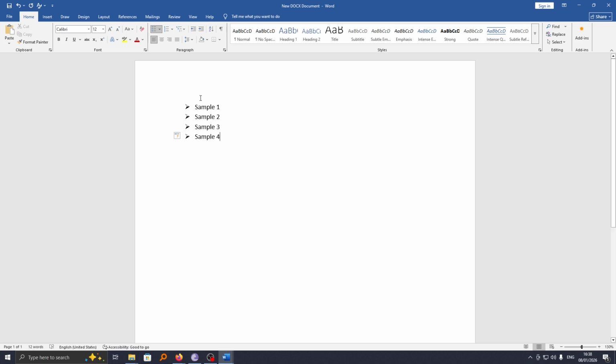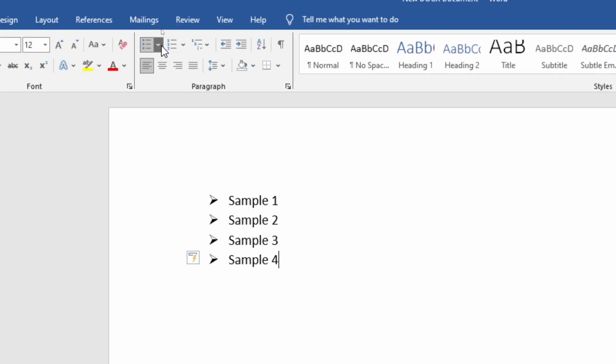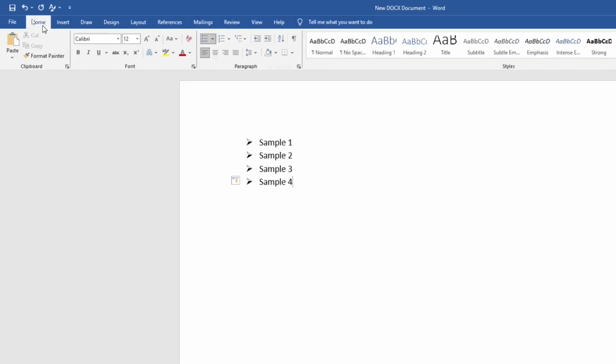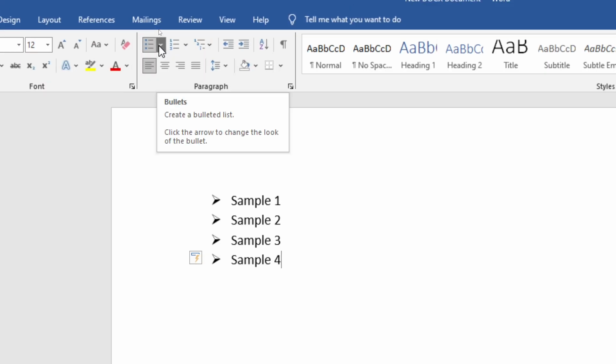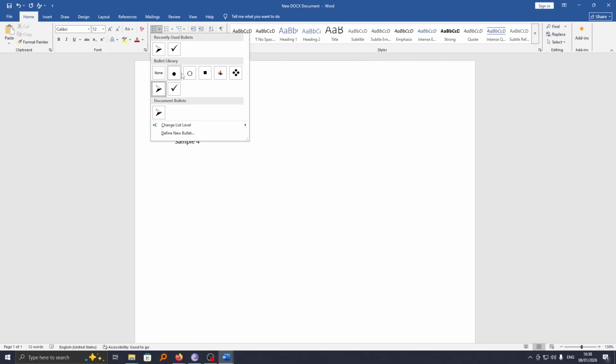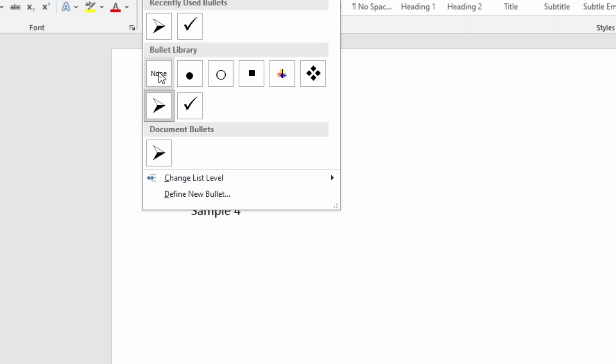Alright, as you can see here, I have this list and I wish to remove these bullet characters. To do this, it's quite simple. Just go ahead and click on the bullet option here. Make sure you are on Home. If you click on this, now you can see we have an option to change your bullet style or characters. However, in my case, I want to remove them completely. To do this, just go ahead and click on None.